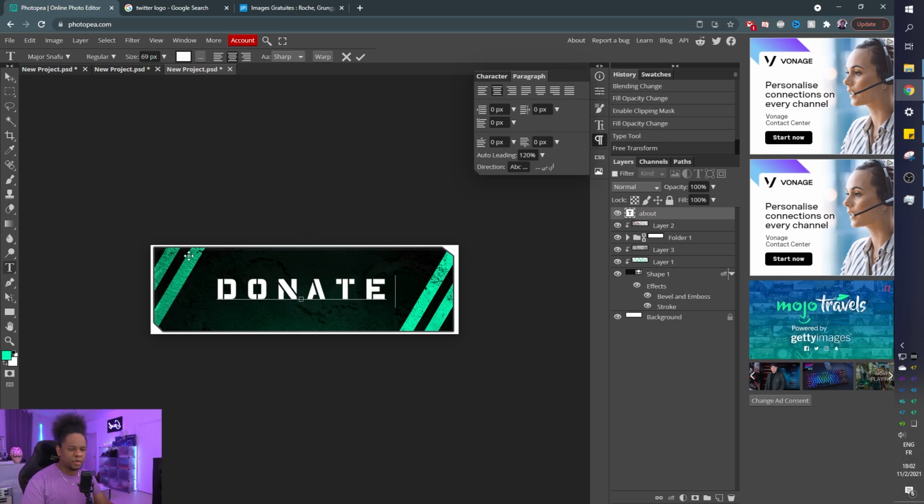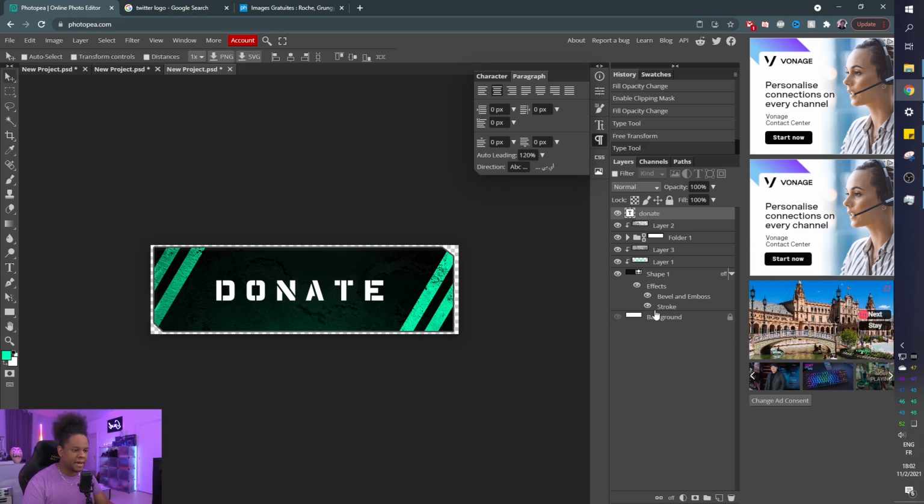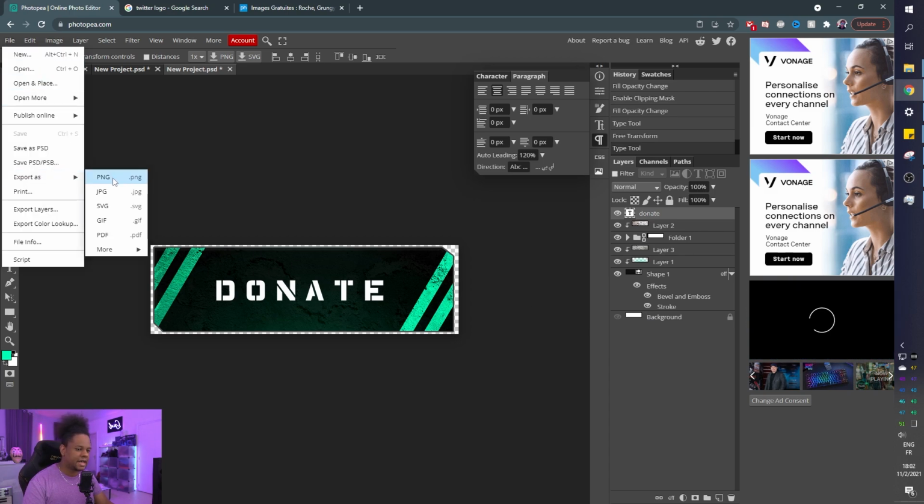And of course, for example, you can get rid of those stripes if you want to add your icons. People love to put icons sometimes. All right, you can turn off the background and then you're ready to export it. Click File, Export as PNG.